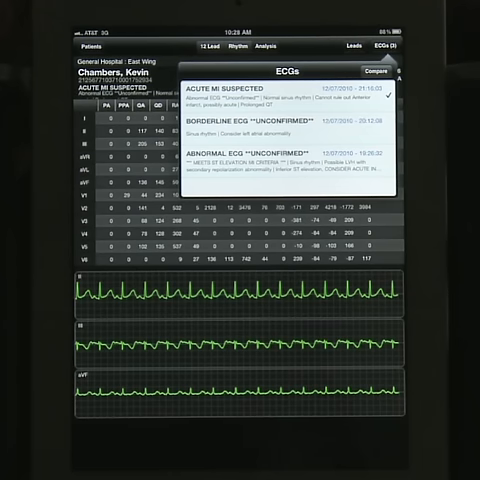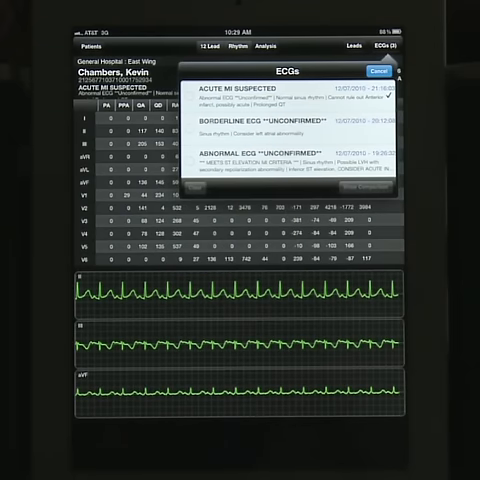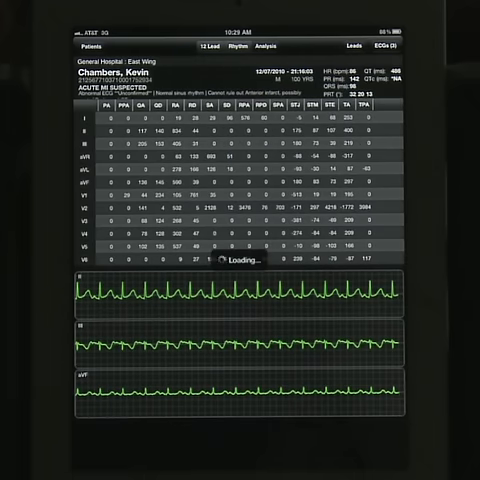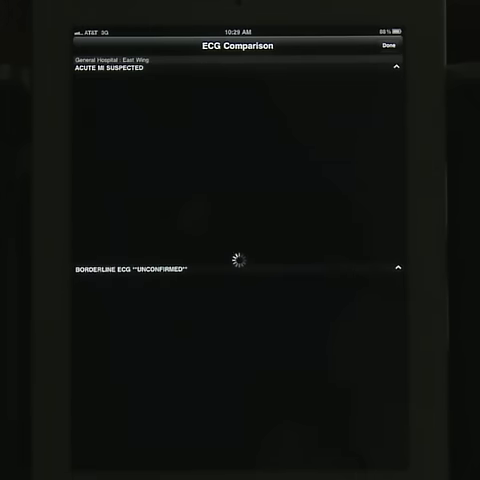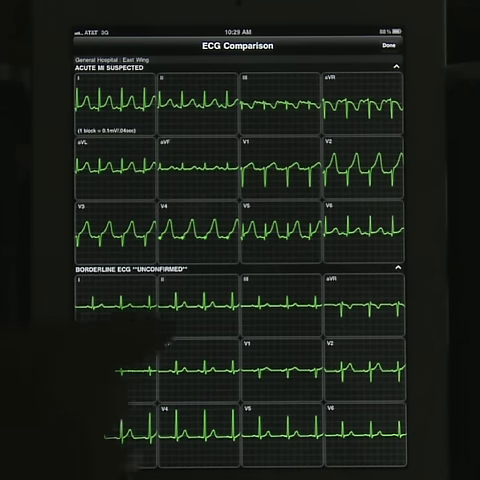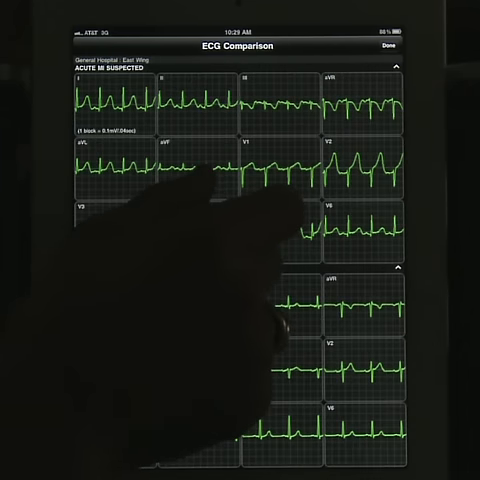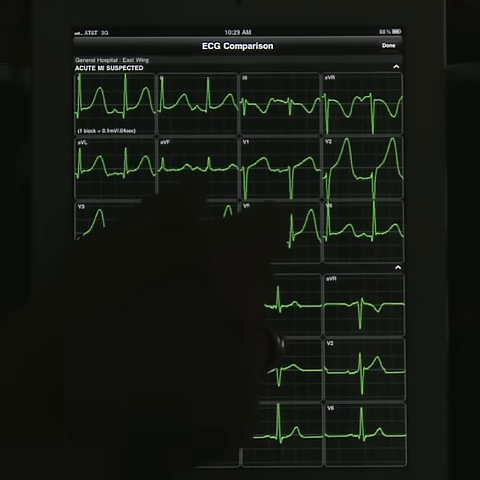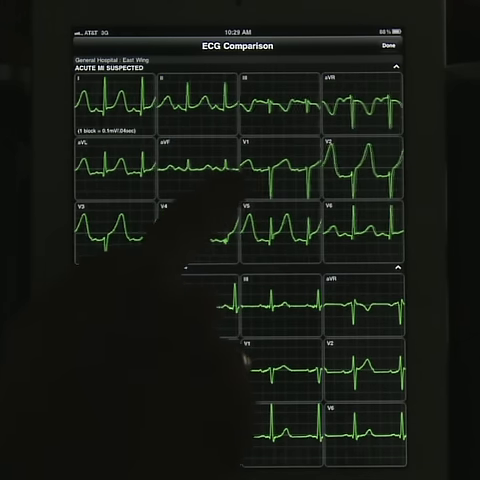To be able to engage the serial presentation feature, they can tap on compare and then choose this ECG plus the other one they want to compare and tap on show comparison. Now, what you're presented with is the current ECG up top and the most recent ECG historically on the bottom. These two ECGs have synchronous zooming capabilities for comparison, as well as asynchronous scrolling.